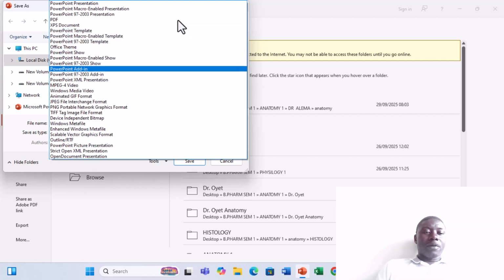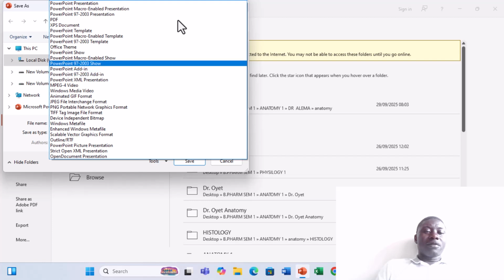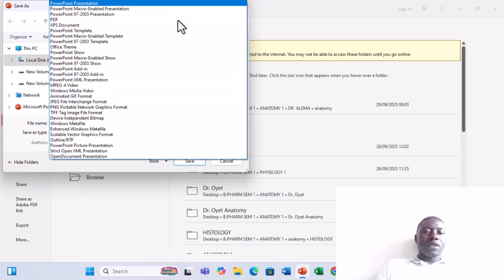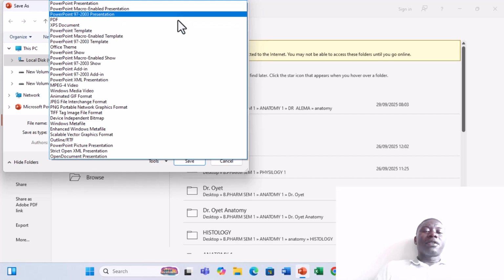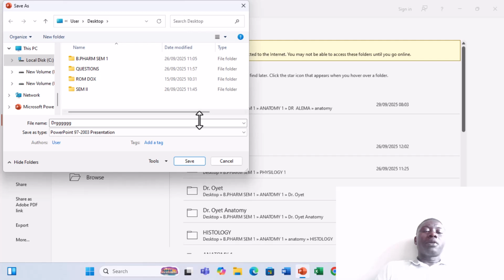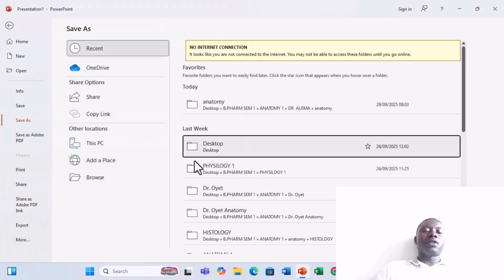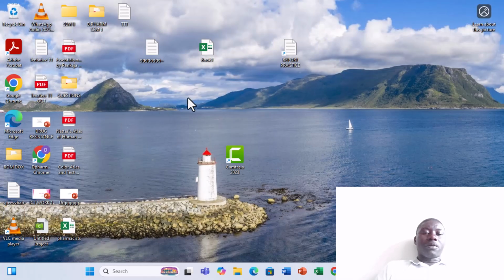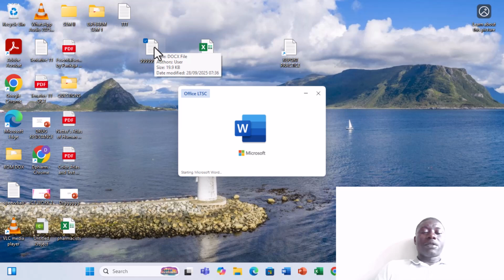It is here, PowerPoint 97-2003. Okay, yes, you're supposed to save under PowerPoint 97-2003 presentation. This makes it open in any computer if somebody wants to access this work. Okay, let's go to the desktop and we see how it is. Where is it? It is here. Let's open and see.